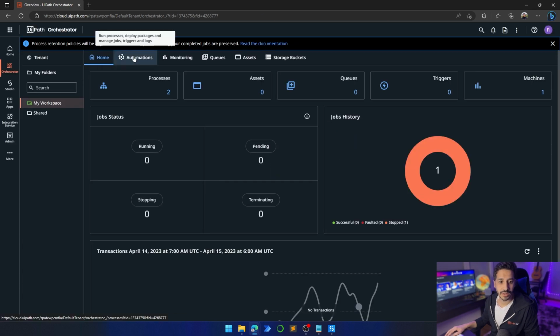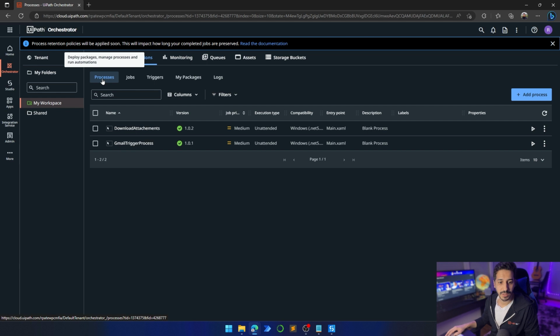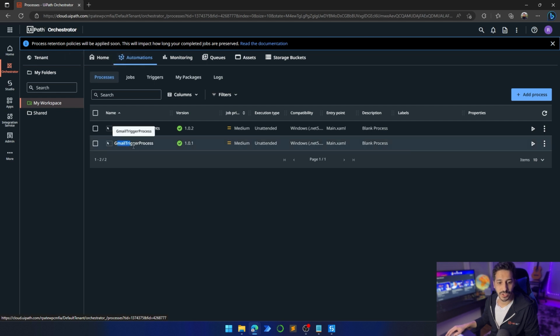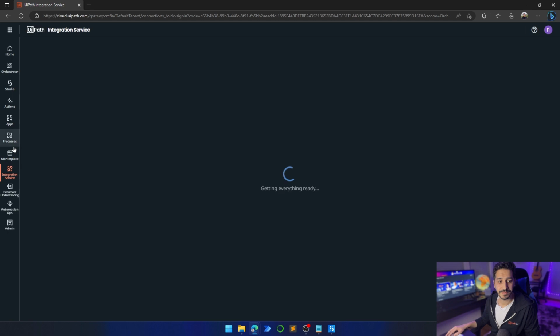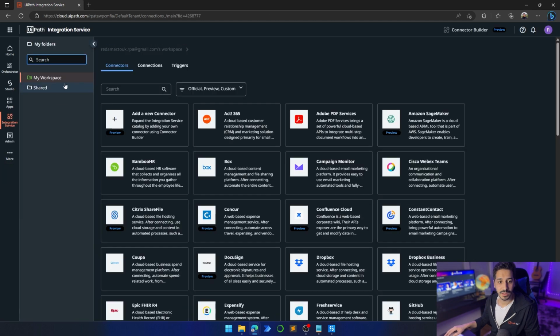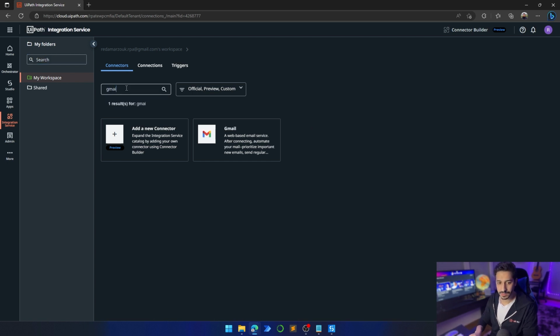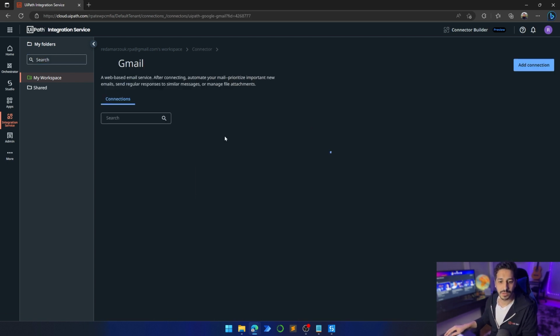Now we click on automations. We stay in process and we already have a Gmail trigger process added in here. So now we already have the process. All we need to do is go and set up the trigger that we want. So let's go to integration service. And here, on my workspace, under connectors, let's look for Gmail. We're going to find Gmail.